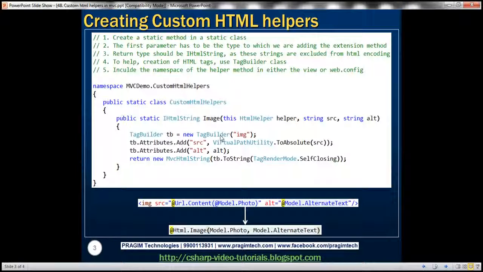Okay, that's why we need to convert that to be of type IHtmlString. Strings of type IHtmlString are excluded from HTML encoding, so that's why they will get rendered as expected. Otherwise, they will be encoded and you will view the encoded HTML string on the view instead of rendering the image itself. If that doesn't make sense now, don't worry, we'll understand that with the example.